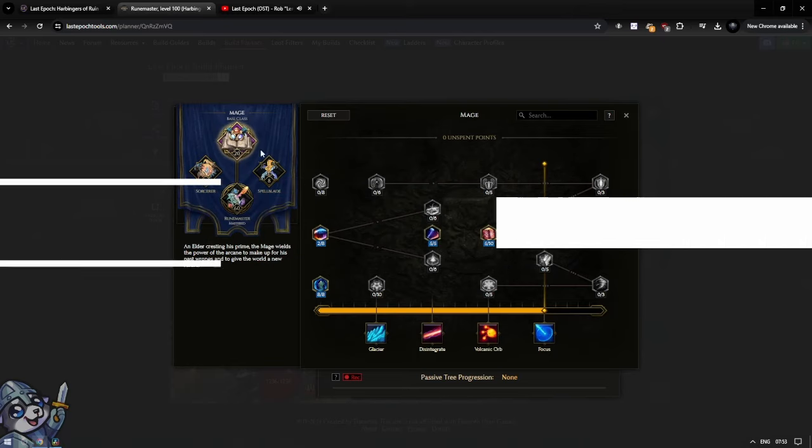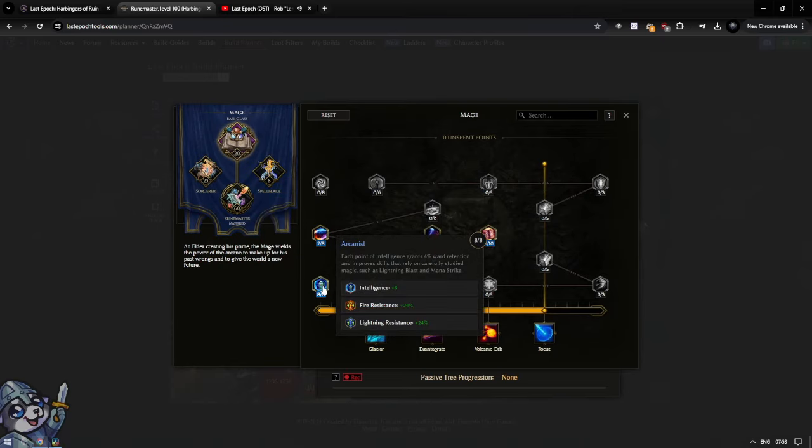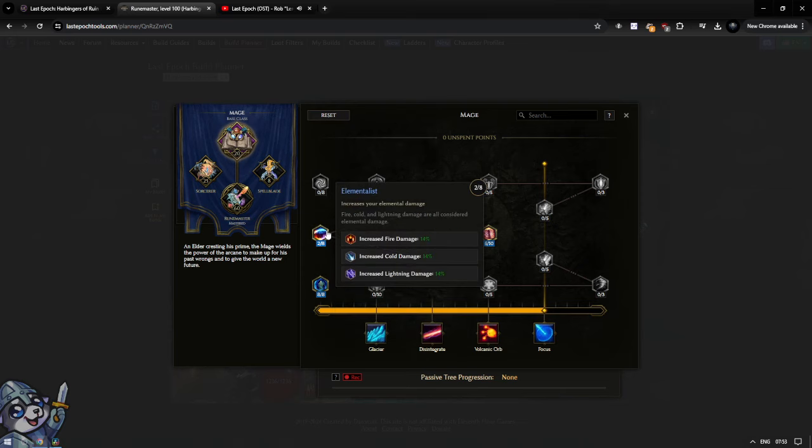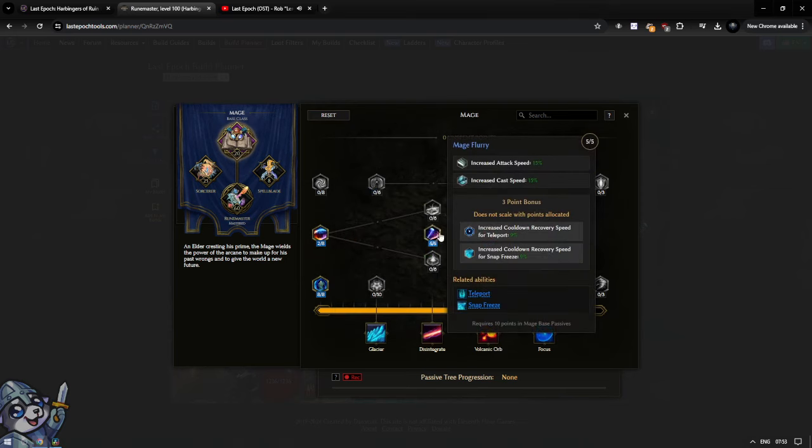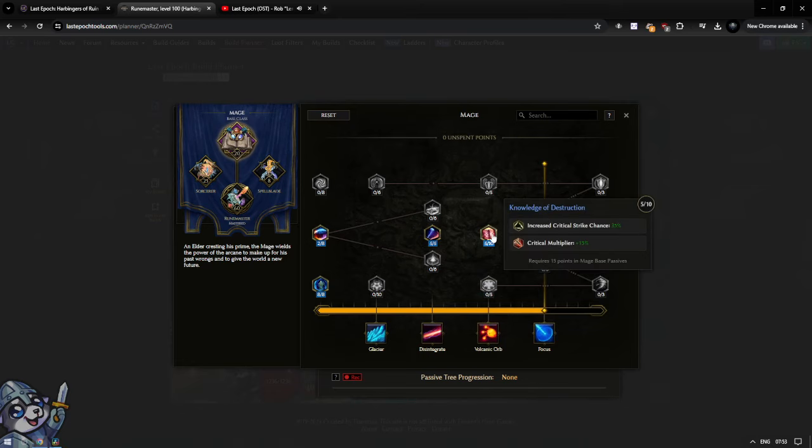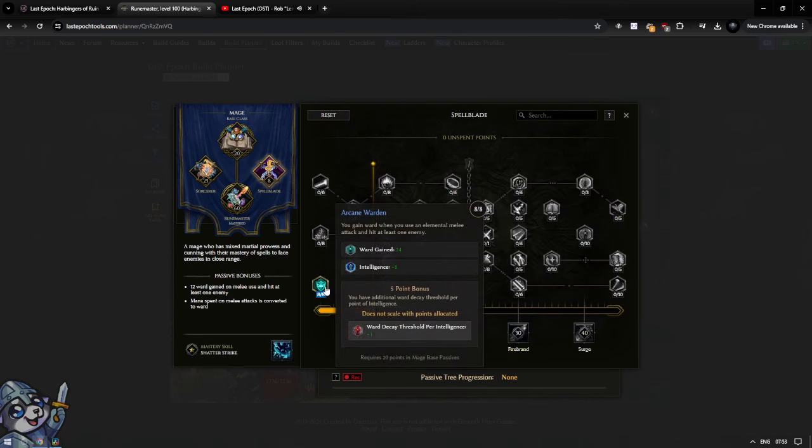We are 20 points into Mage. We're picking up 8 out of 8 Arcanist for the Intelligence and a little bit of Res. 2 Travel Nodes for Elementalist, giving us access to Mage Flurry for the cast speed. And then 5 points to finish it off for Knowledge of Destruction to get us Crit Chance and Crit Multi. Very potent. We're picking up 8 points in Spellblade.